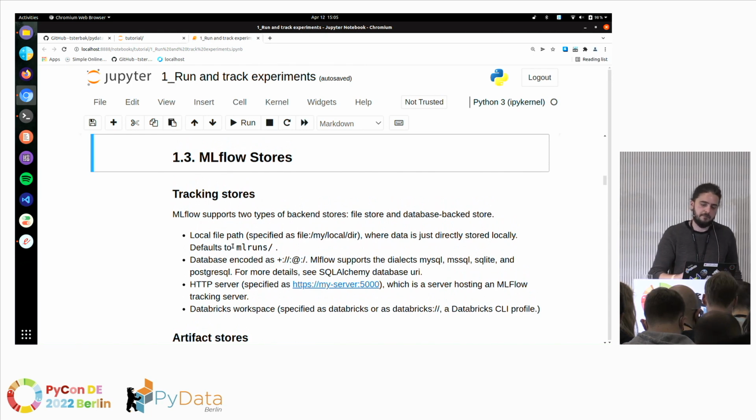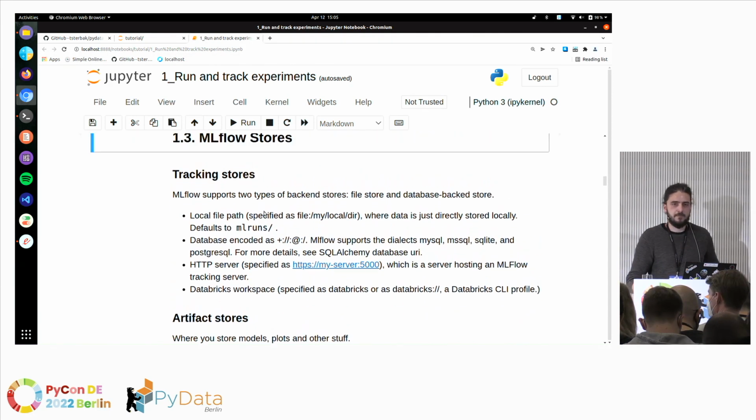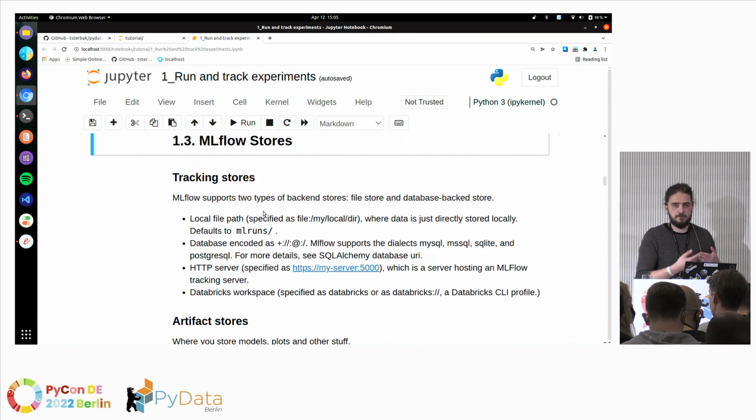Now it's again a bit of a theoretical section here, which is basically the introduction to the tracking stores and the artifact stores. MLflow tracking is basically composed of 2 components, a tracking store, which tracks all the metrics, parameters, all kinds of stuff you want to track at some place. There's a default path that can be a local file path, where it would just dump everything for one experiment in a file.